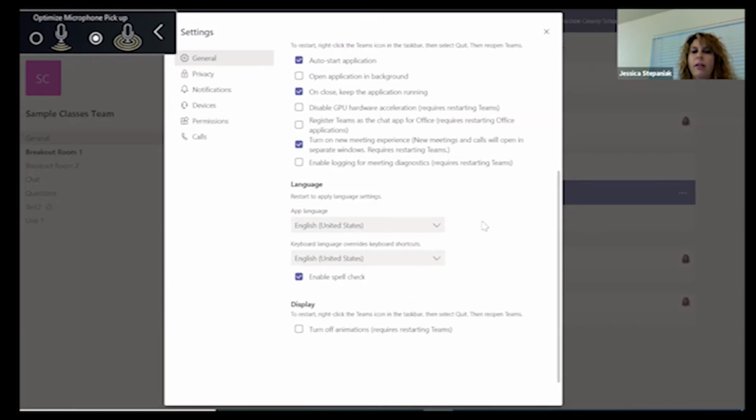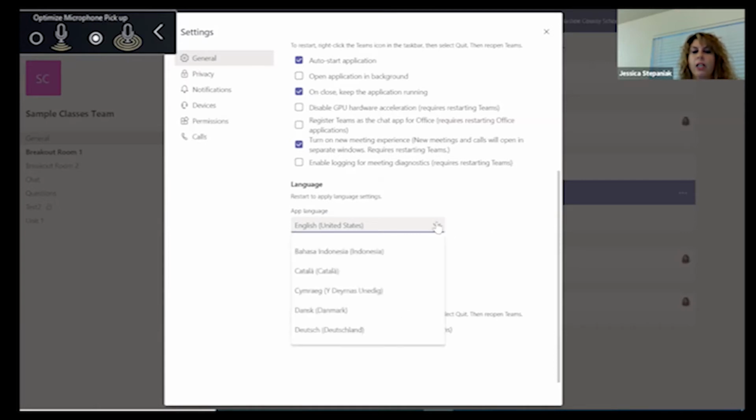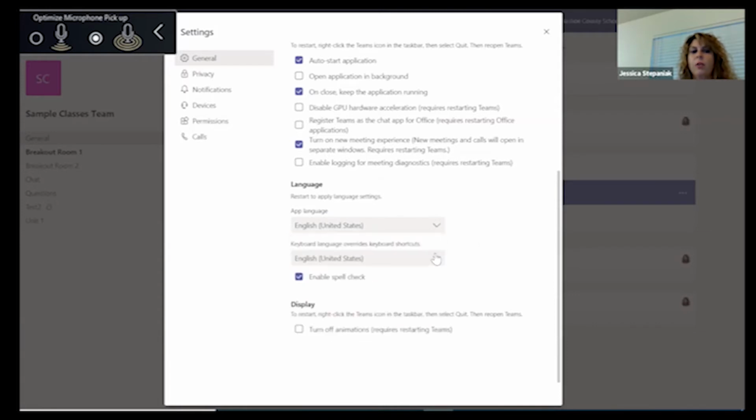The great thing about this is that you can not only change the language of the application itself, and there are many, many, many choices. Even for our Spanish-speaking families, there are many different dialects of Spanish to choose from. You can also change the keyboard language as well. So for some of our different languages that have accent marks or things like that, being able to utilize the keyboard in that language is very helpful.